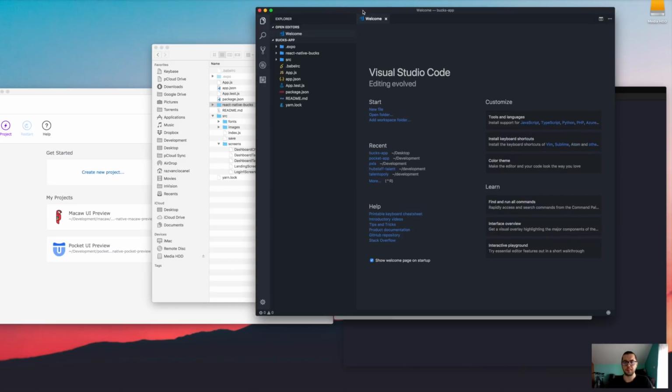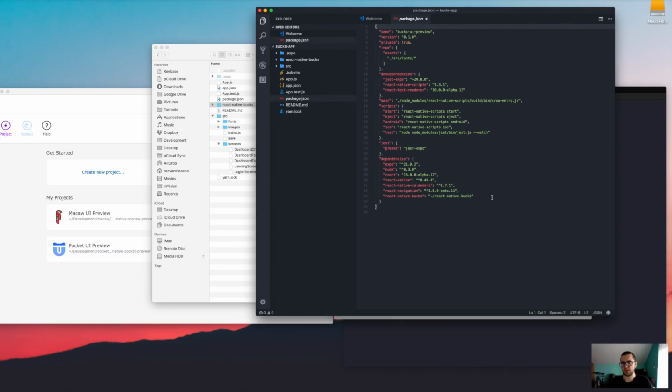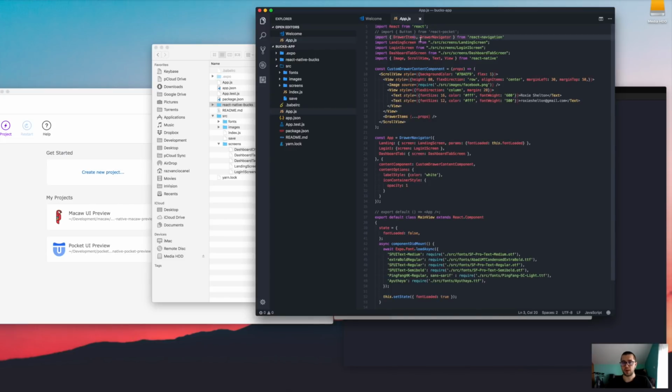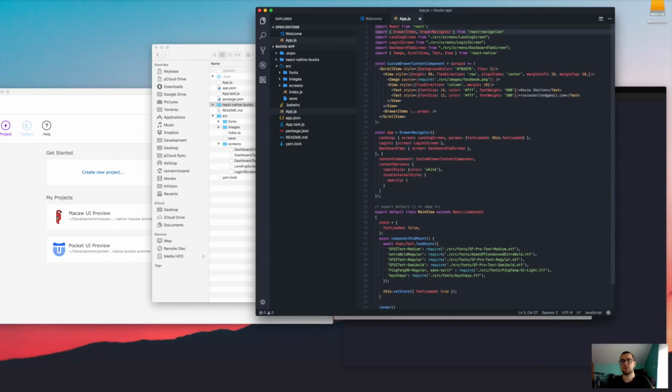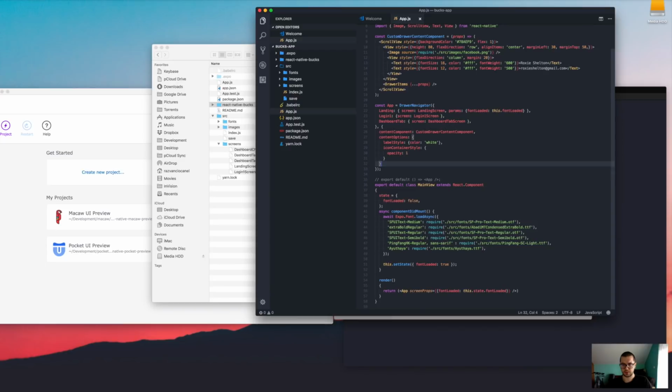Now if we open the folder in Visual Studio, you should see that the package is actually directing to our React Native Bugs module in here. So package JSON, and then in the app.js we have this structure, which is in the preview app. I just took out most of the screens that I did not need for this test. We do need the drawer, we need the navigation, and the fonts to be loading. So that's all that I left in there.